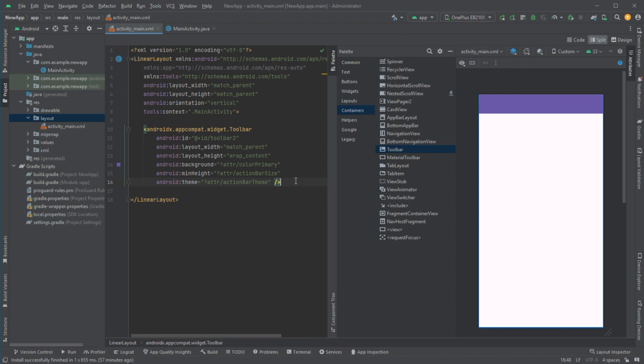From the Android Lollipop version, Lollipop API, toolbar has become an essential component of Android material design. So there are multiple benefits for the toolbar. Just like the action bar, we can use the toolbar also.